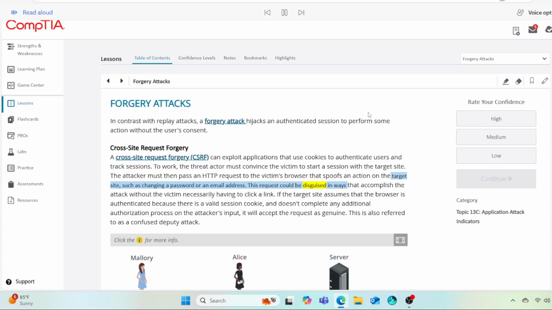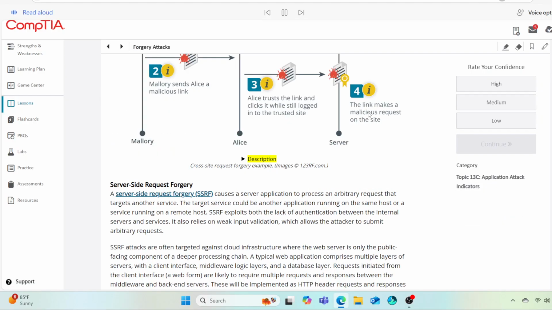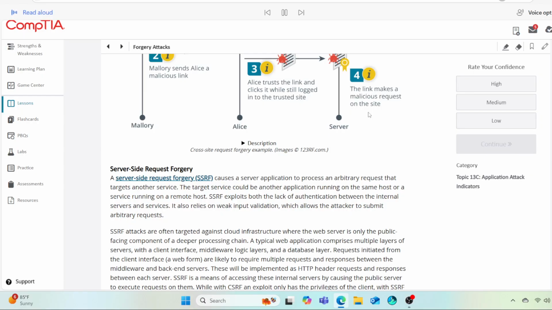This request could be disguised in ways that accomplish the attack, without the victim necessarily having to click a link. If the target site assumes that the browser is authenticated because there is a valid session cookie and doesn't complete any additional authorization process on the attacker's input, it will accept the request as genuine. This is also referred to as a confused deputy attack. Description. The steps are as follows.